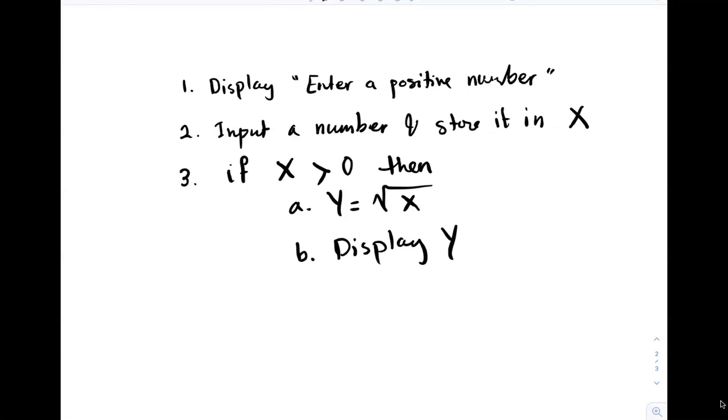Okay, but now we have another condition, which is that the value that was entered is not positive. That condition we can write as: if x is less than or equal to 0. So either it's negative or it equals 0, which means it's not positive. In that case, I want to output an error message.